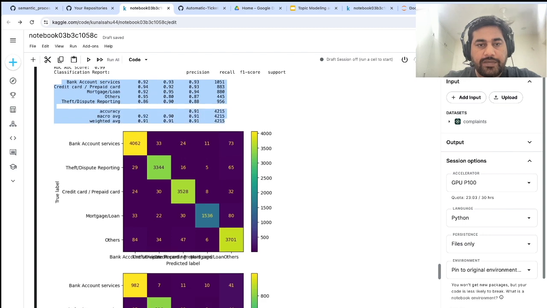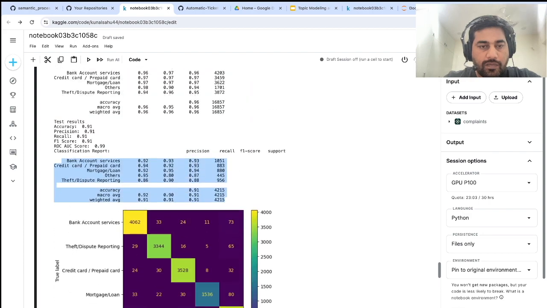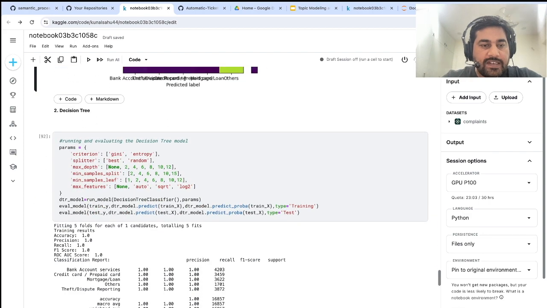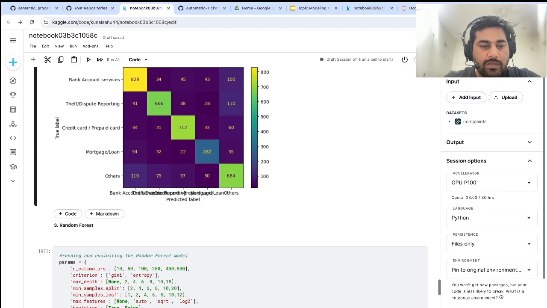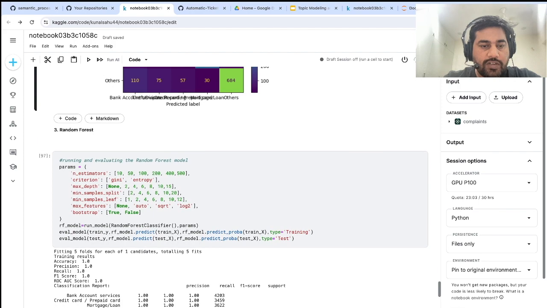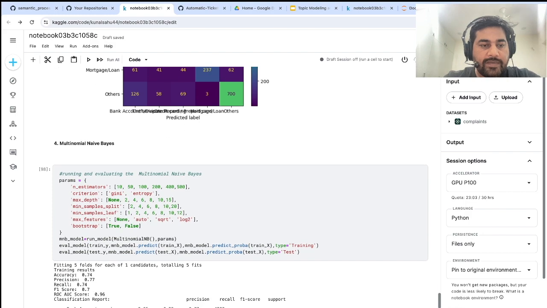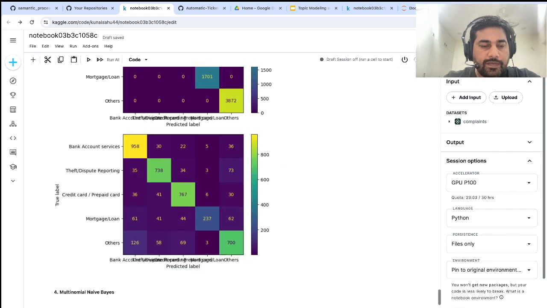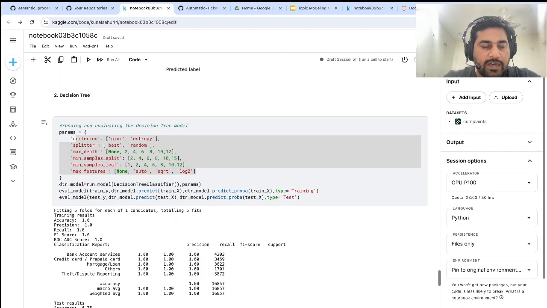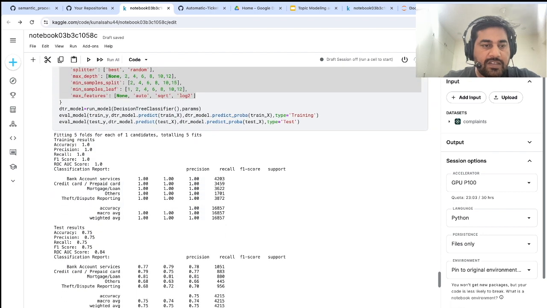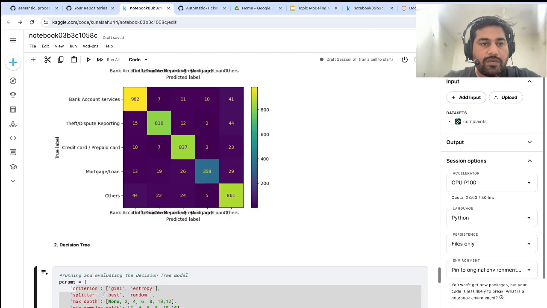So we can check what the precision, recall, and F1 score are. Let's do it for decision tree. The same thing, we are passing the parameters for decision tree, and then for random forest in a similar way, and this is for naive Bayes. So we can see that for decision tree, training is good, but if you check the testing data, we are having an overfitting problem.